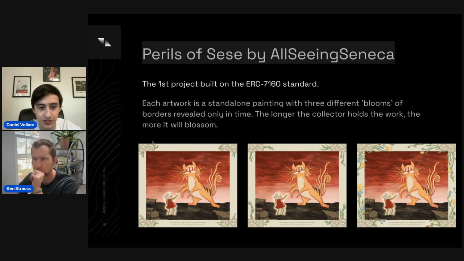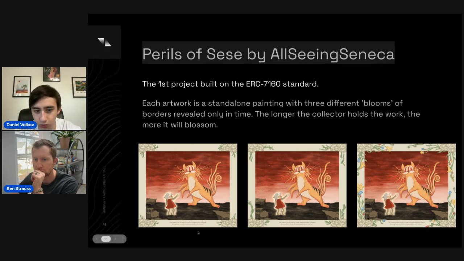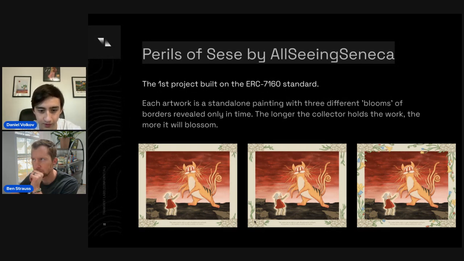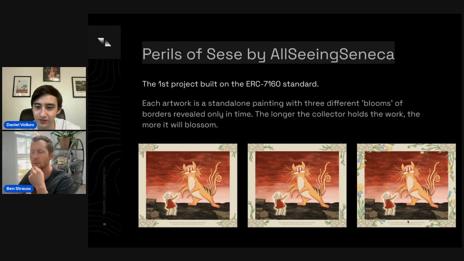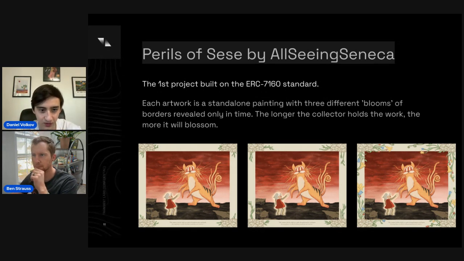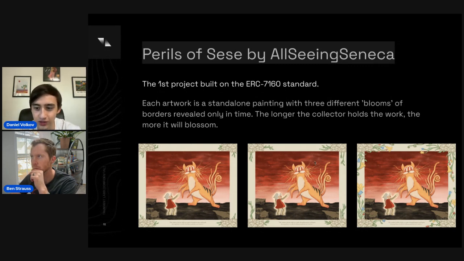And so as you can see, when you minted this first artwork on the left, pay attention to the border. If you held, I don't remember the exact periods of time, but if you held a certain amount of time, your border evolved and it grew. And then if you held 3 months, your border looked like this. It was fully blossomed, and your piece was finalized. But the cool thing is, All Seeing Seneca has the ability to add new artworks whenever they want. It can be 10 years from now, they can still continue to add new artworks to this token.